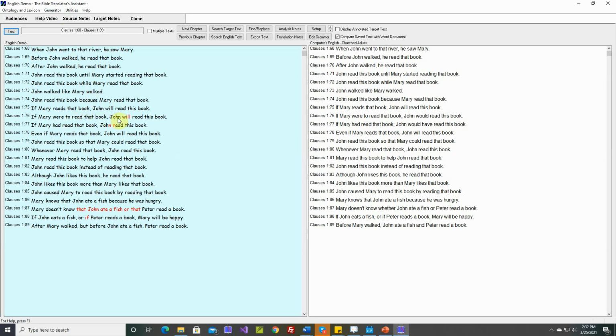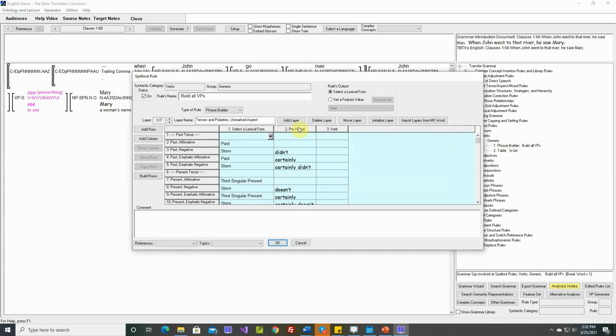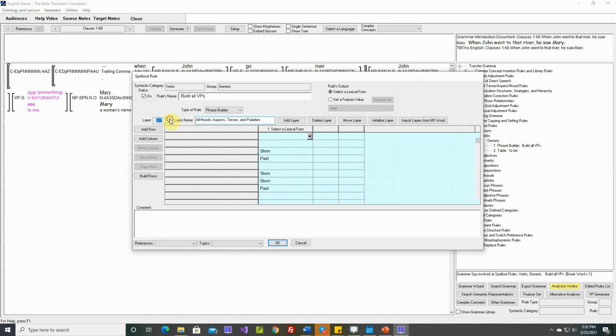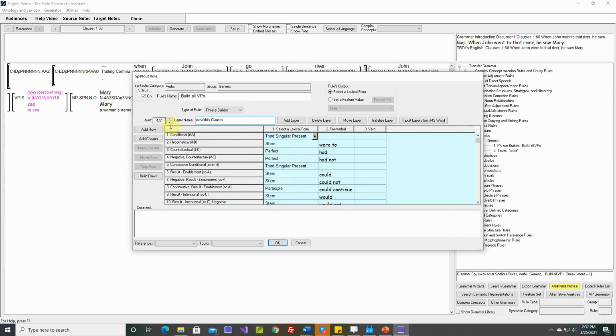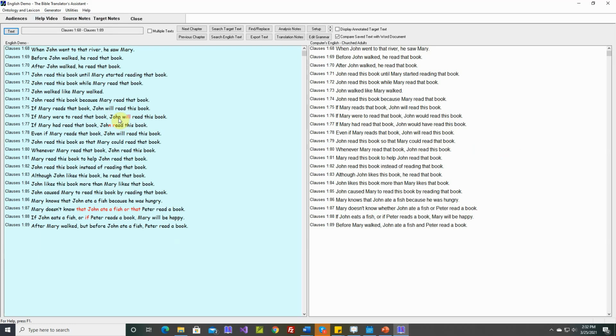If Mary were to read that book, John would read this book. If Mary had read that book, John would have read this book. You may remember back when we were talking about verbs, we imported another table from that document. So we already have a section in our phrase builder rule for verb phrases that deals with adverbial clauses. We already have these conditional, hypothetical, counterfactual, but there's an issue in the main clause here. John would read this book. John would have read that book. Let's come back to that.